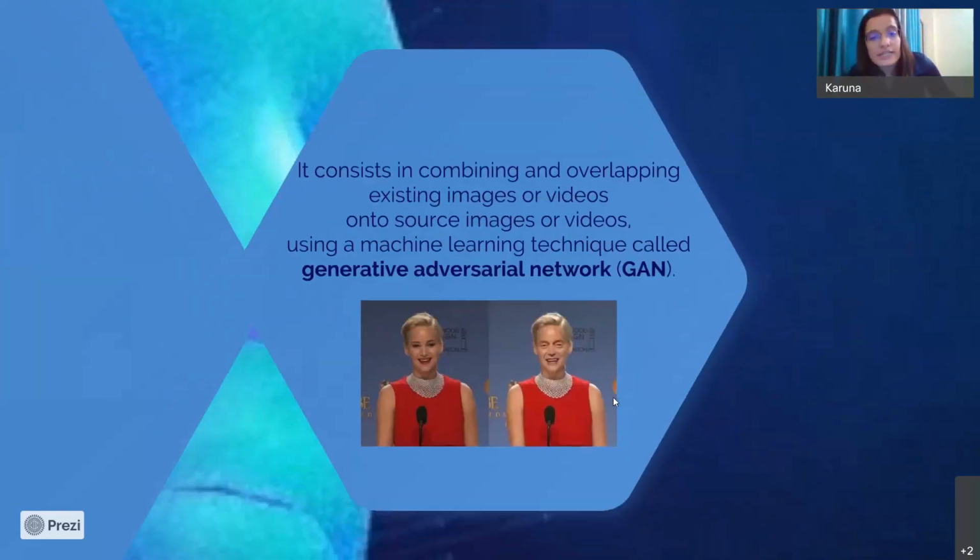For example, you can see the picture on the screen. It is overlapping an existing image on a video. So you have a video of some celebrity maybe, and you are taking your own video and trying to morph it or overlap the existing video with that image. The machine learning technique or the AI technique which is used for this is called generative adversarial networks, GANs, very popularly used to create a deepfake network generating any kind of deepfake content.